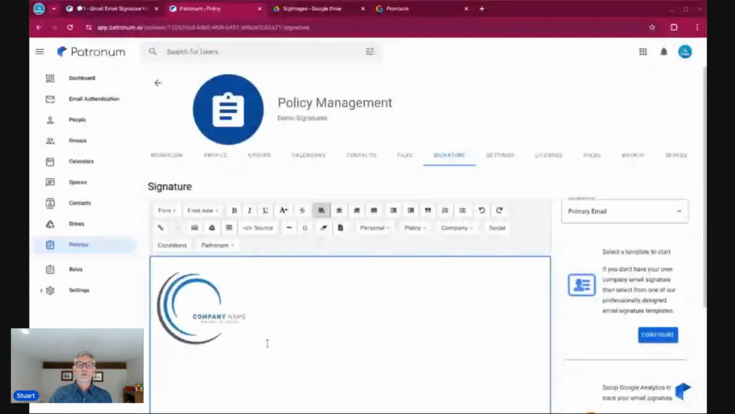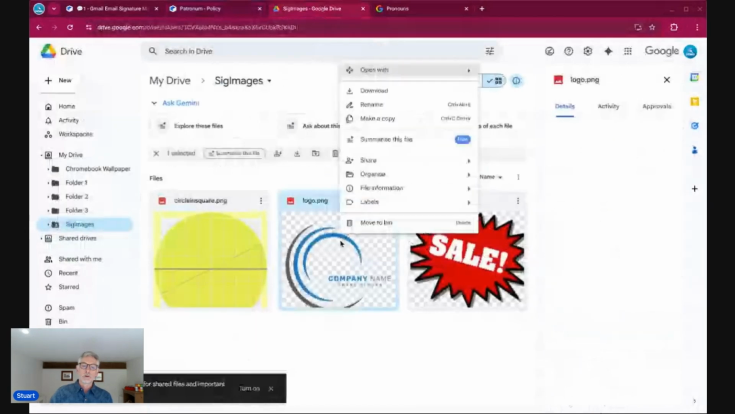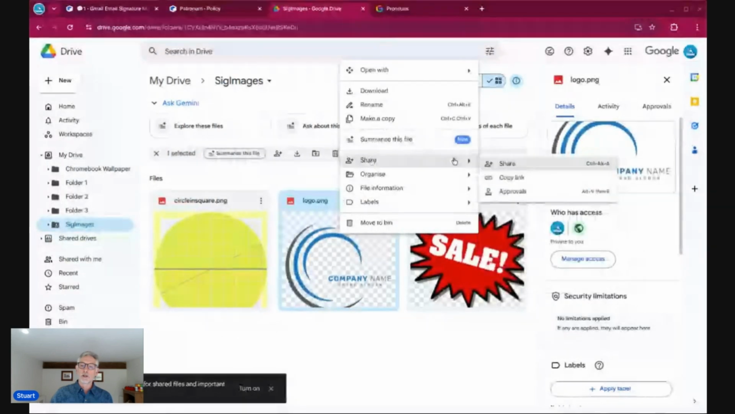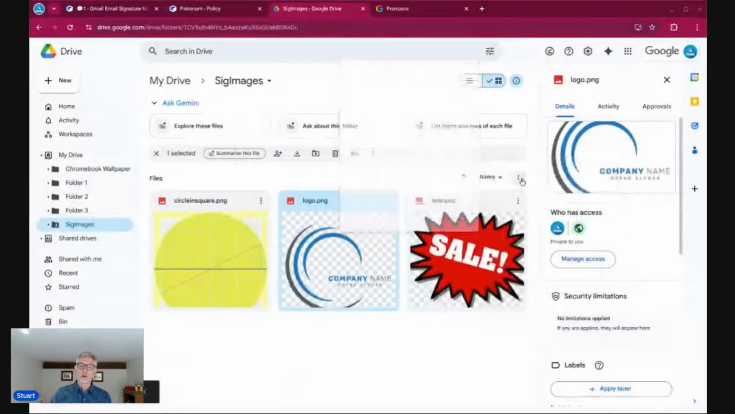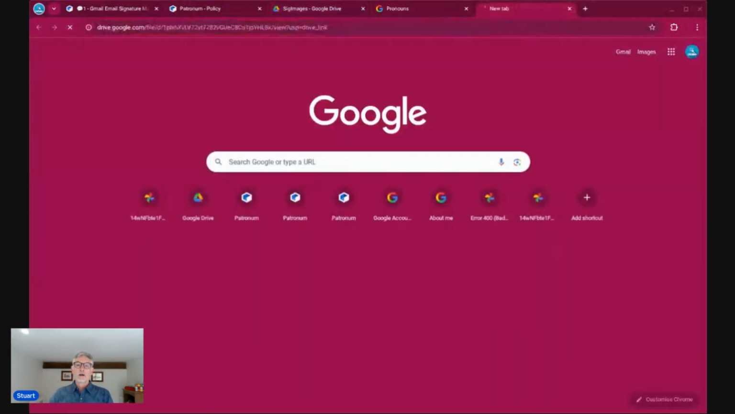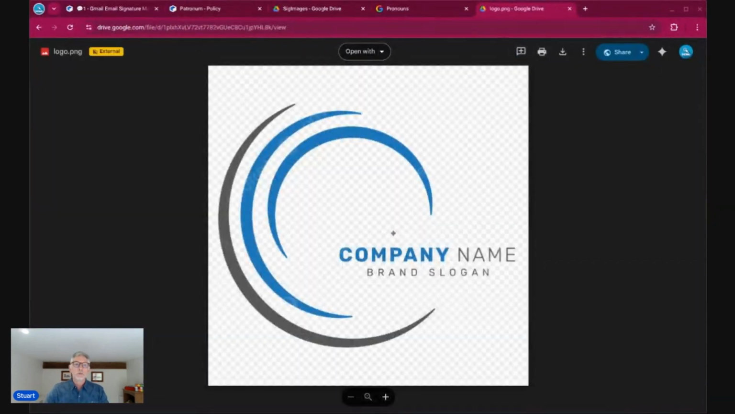I'll show you what we actually have to do. If I were to go to the image itself, and let's say I was going to grab this image, I could say share and copy the link. Okay, so now I've got the link on my clipboard. If I go to another tab and paste in that link, when I view it, it's fine. I see the logo, but I also see all of this other stuff around the top here because we're in the Google Drive viewer really.